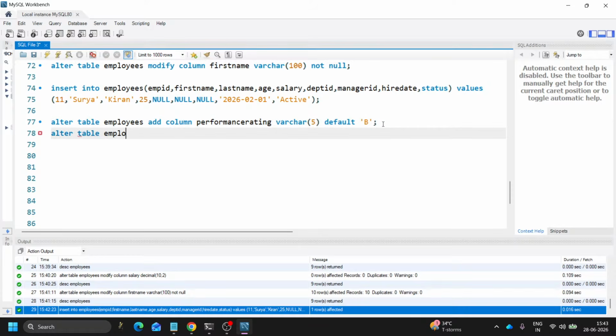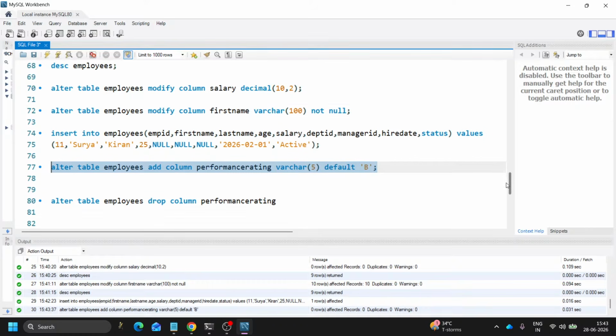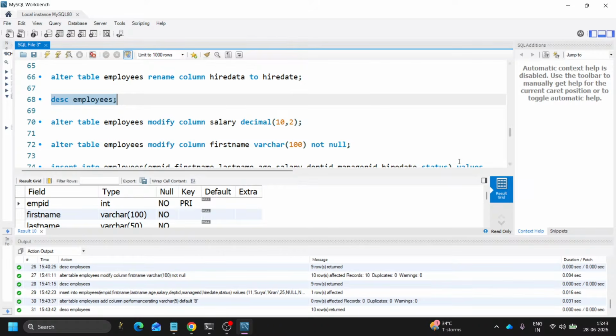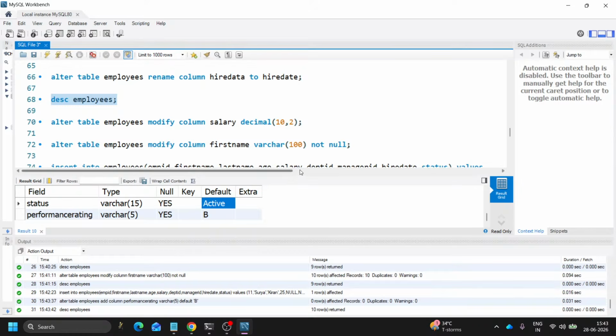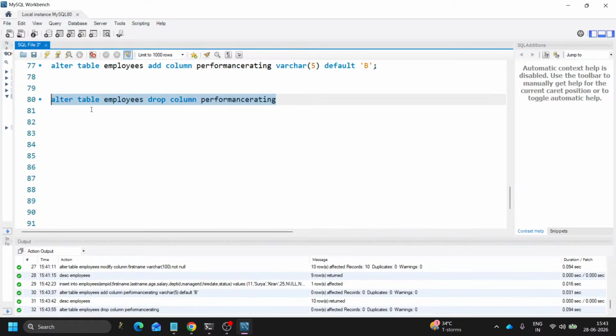Alter table employees, next one. Let me just drop the column performance rating. Next one, performance rating. First, let me execute this one. Added. Next, let me check the description. Check whether it is there or not. It is there with the default value as B. Perfect. Now let us drop it. I don't want that. Alter. Okay.